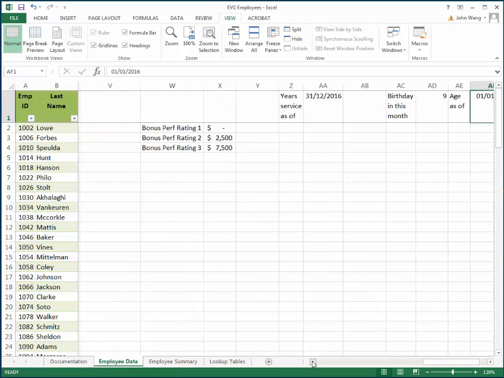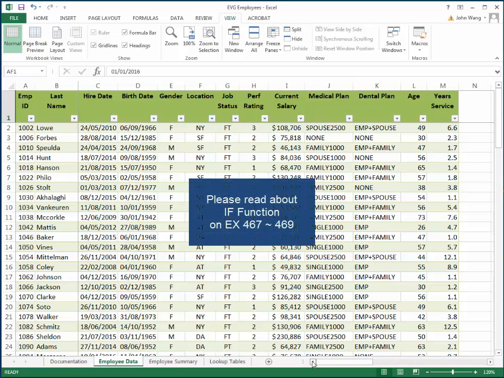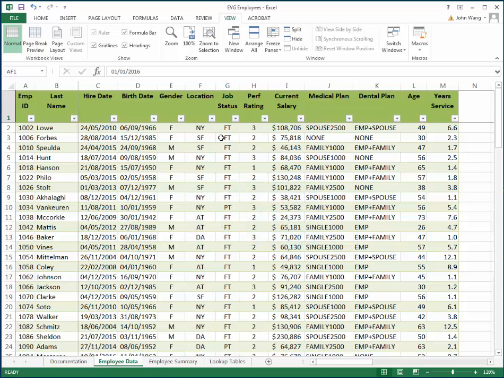In the meantime, let's scroll the data to the left-hand side and see what the textbook wants us to do. If you can, please do read up on EX467, 468. The textbook will explain the conditional function, and the first function we will use will be the IF statement. The IF statement gives us two options, and the function will display either of two results, depending on whether a condition is true or false.